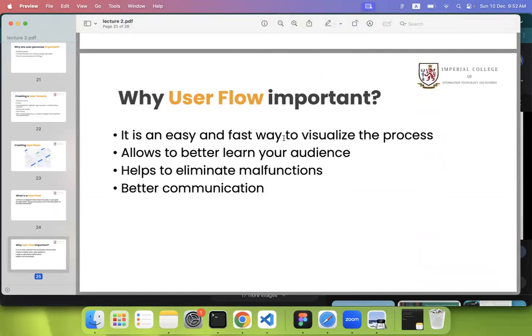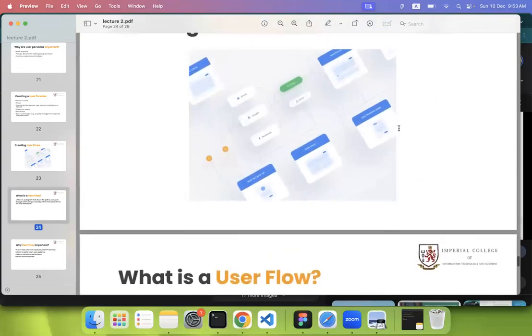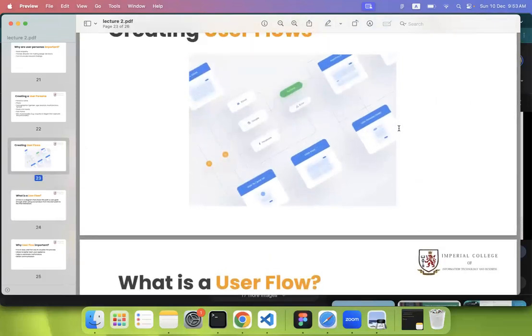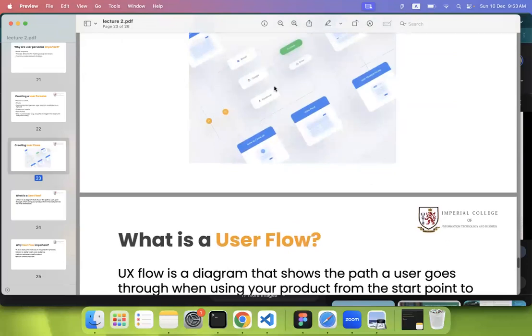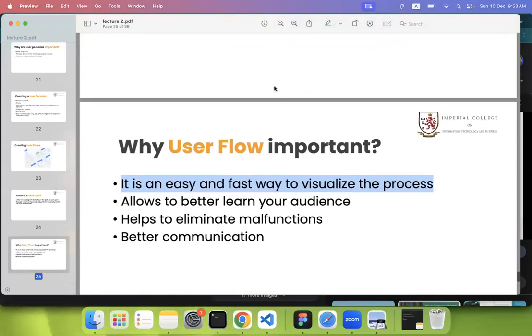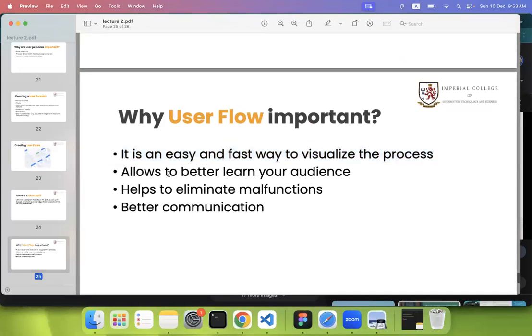Why is user flow important? It is an easy and fast way to visualize the process, allows you to better learn your audience, helps to eliminate malfunctions, and gives better communication. So if you have a good user flow, it is an easy and fast way to visualize the process. So rather than thinking out loud or thinking alone with a team, if you have a visual representation of the user flow, everyone can easily follow that without even thinking. So that is one importance of having a user flow.